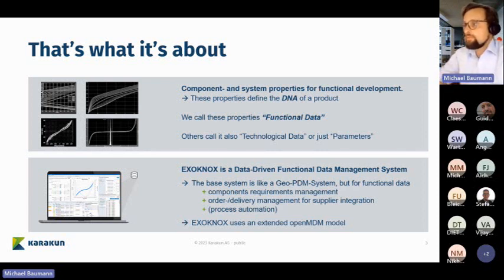We call these properties functional data, not only we, but also a working group. I will talk about that a little bit later. Others also call it technological data, for instance, or parameters, or parameter databases are known. And we developed a data management system for that, which is really totally data-driven.